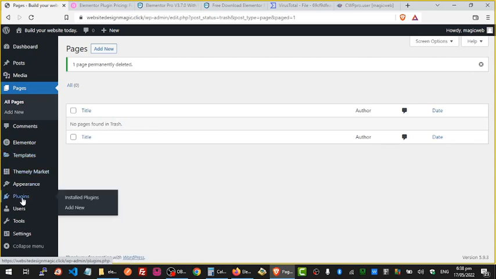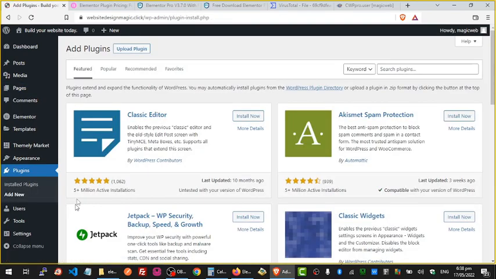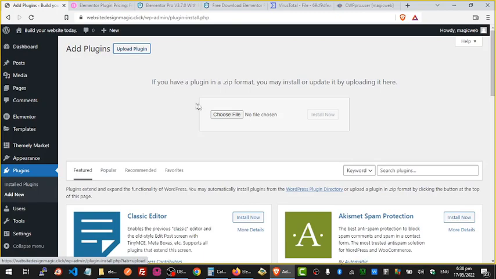So I'm going to go back to plugins, and I'm going to add new plugin. And this time around, I'm going to add the Elementor Pro plugin. So I'm just going to go to choose file, add the Elementor Pro plugin, and install it. And once I install it, just like previously, the file will be uploaded to the site, it will be added to our plugin list, and then I can activate that plugin.